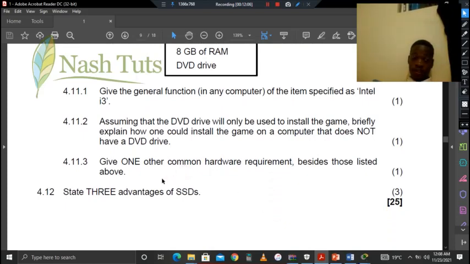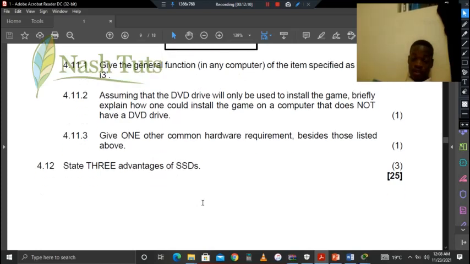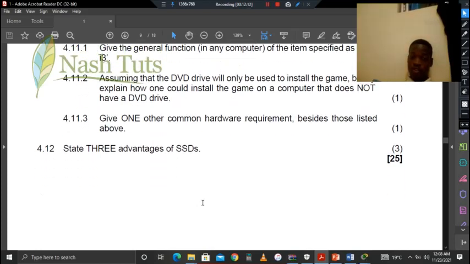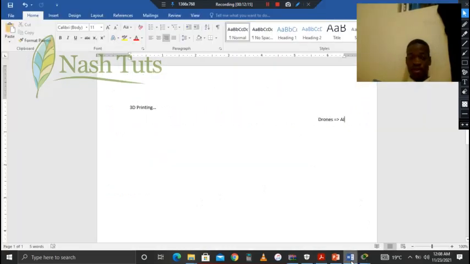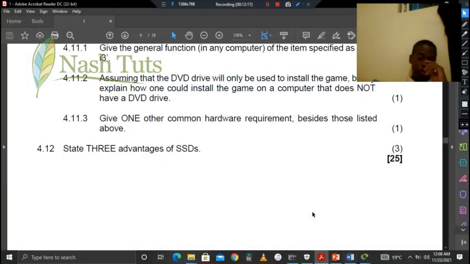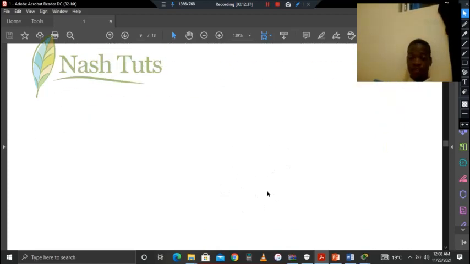Okay, state 3 advantages of SSDs. I'm sure you guys know that from the previous one, HDD and SSD. I remember comparing the two of them. SSD has no moving parts, so it lasts longer. It processes information faster because it just has binary codes and it reads with a laser, and it lasts longer. Yeah, that's very much it.